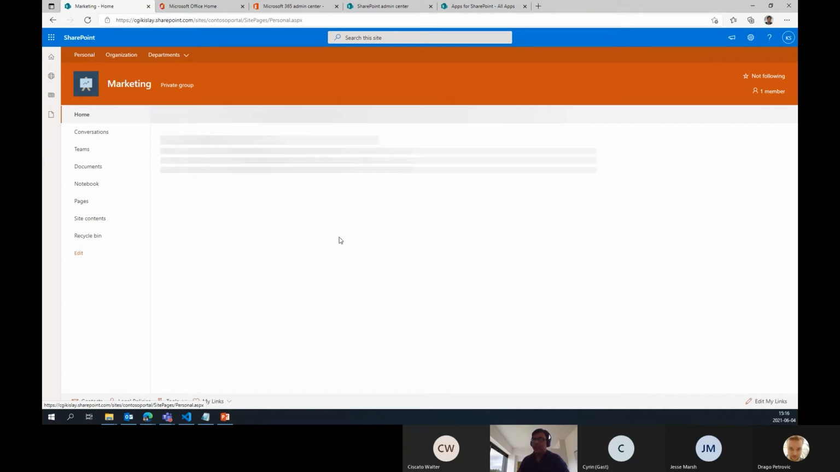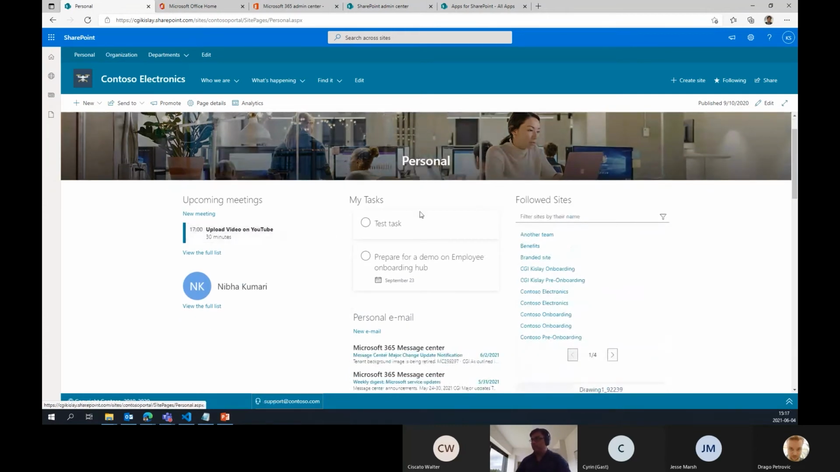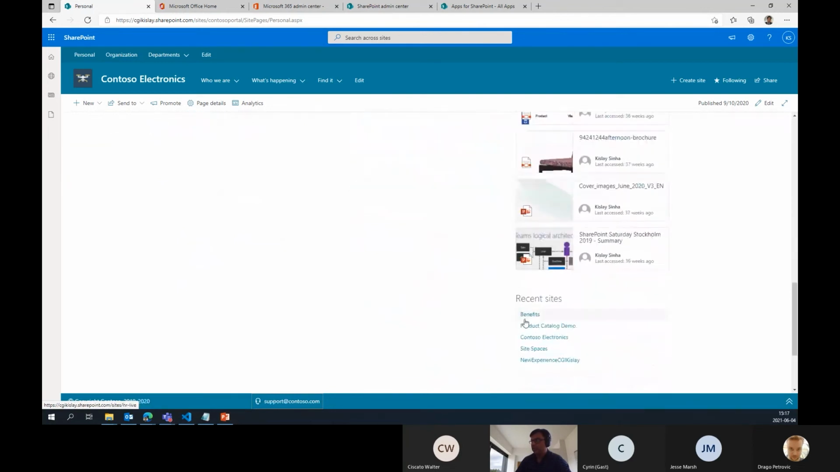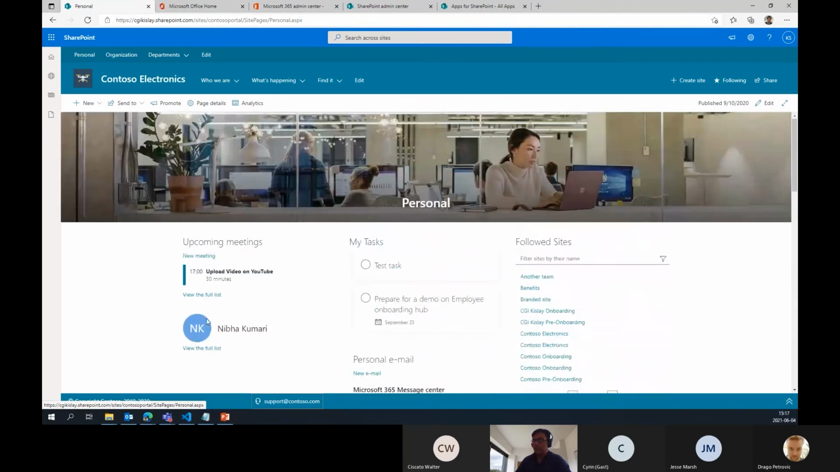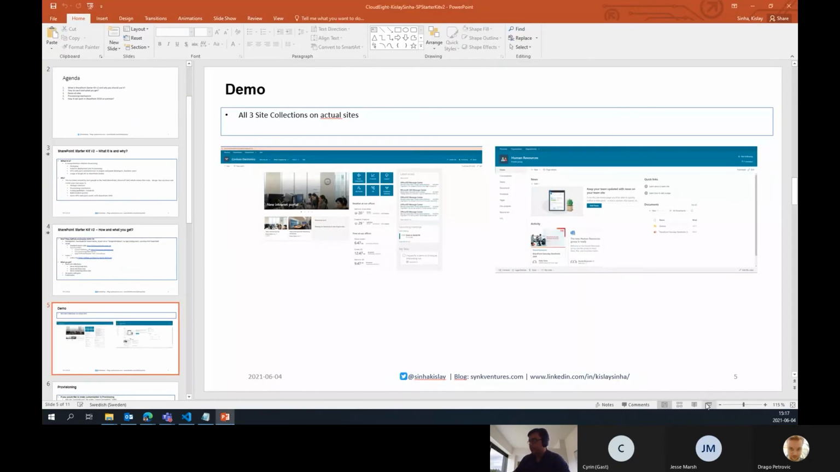And then there is a page called personal page, which is also created as part of this starter kit. And this is a page where you can see your stuff, like your email, followed sites, what documents you have been editing, recent sites, upcoming meetings, your contacts. So all this can be given as a demo to your customer or to your different other colleagues in the organization, if you want to do that. So that was all about all the 3 sites we have got. So let's go back to my slide.